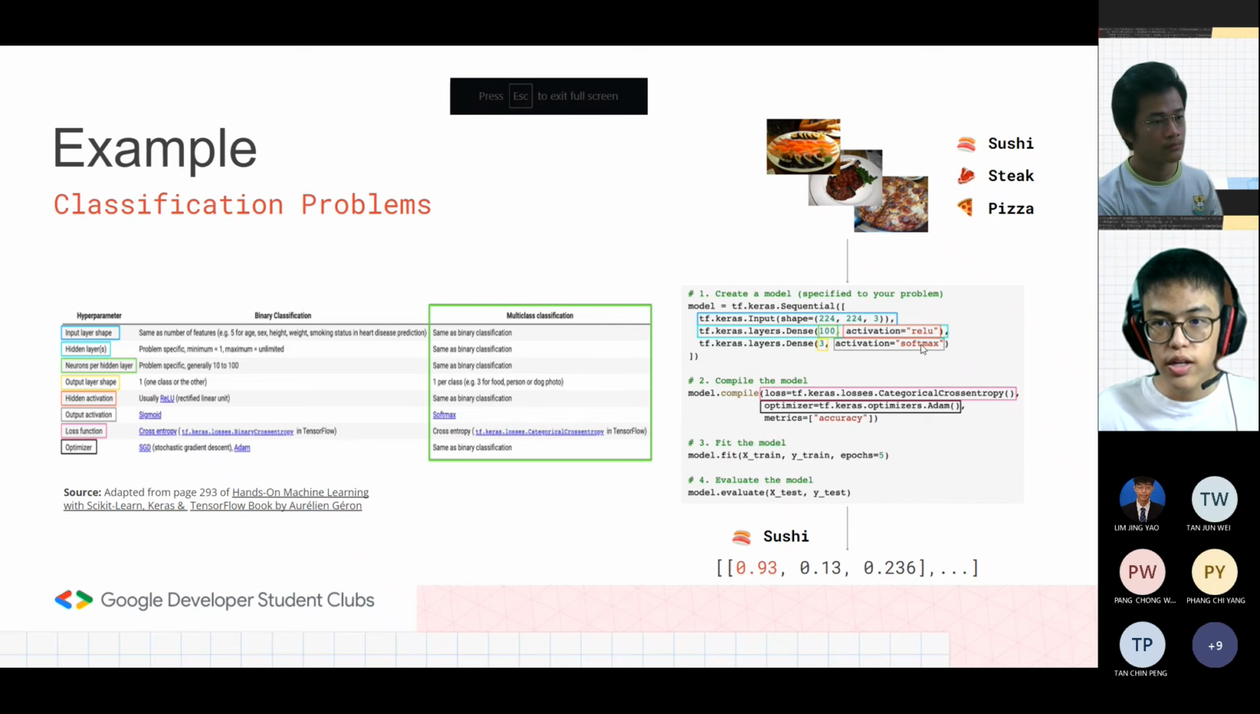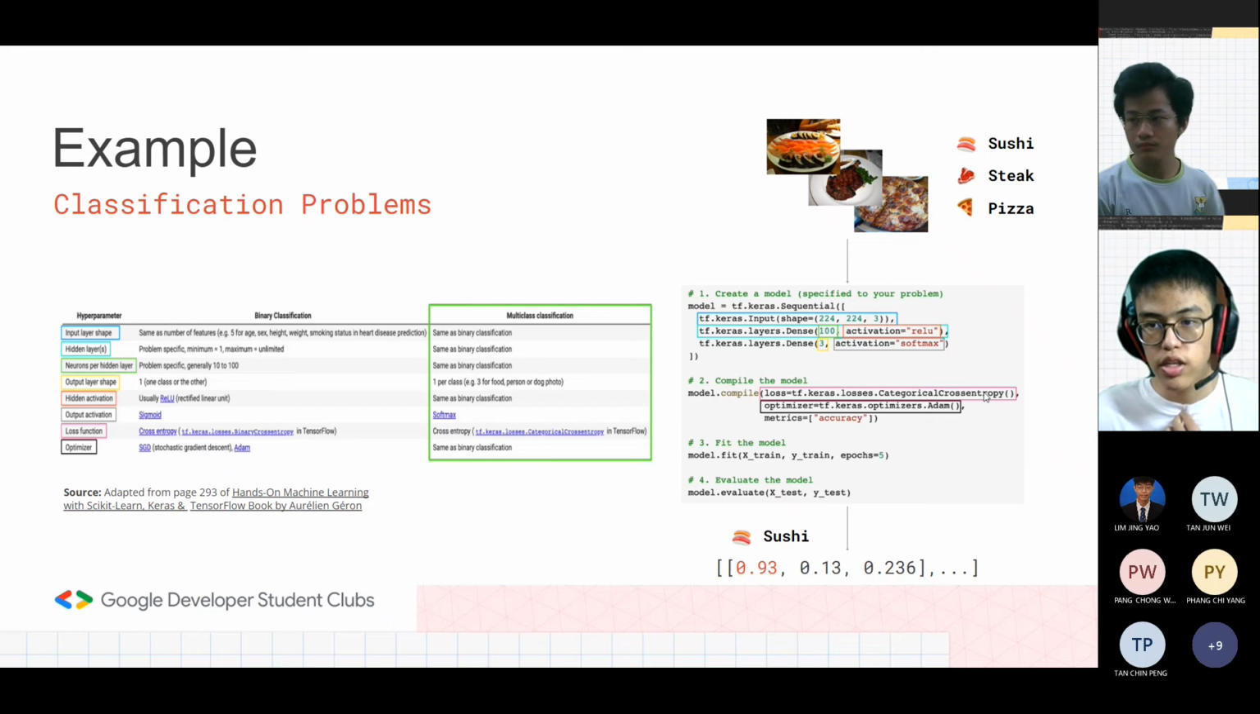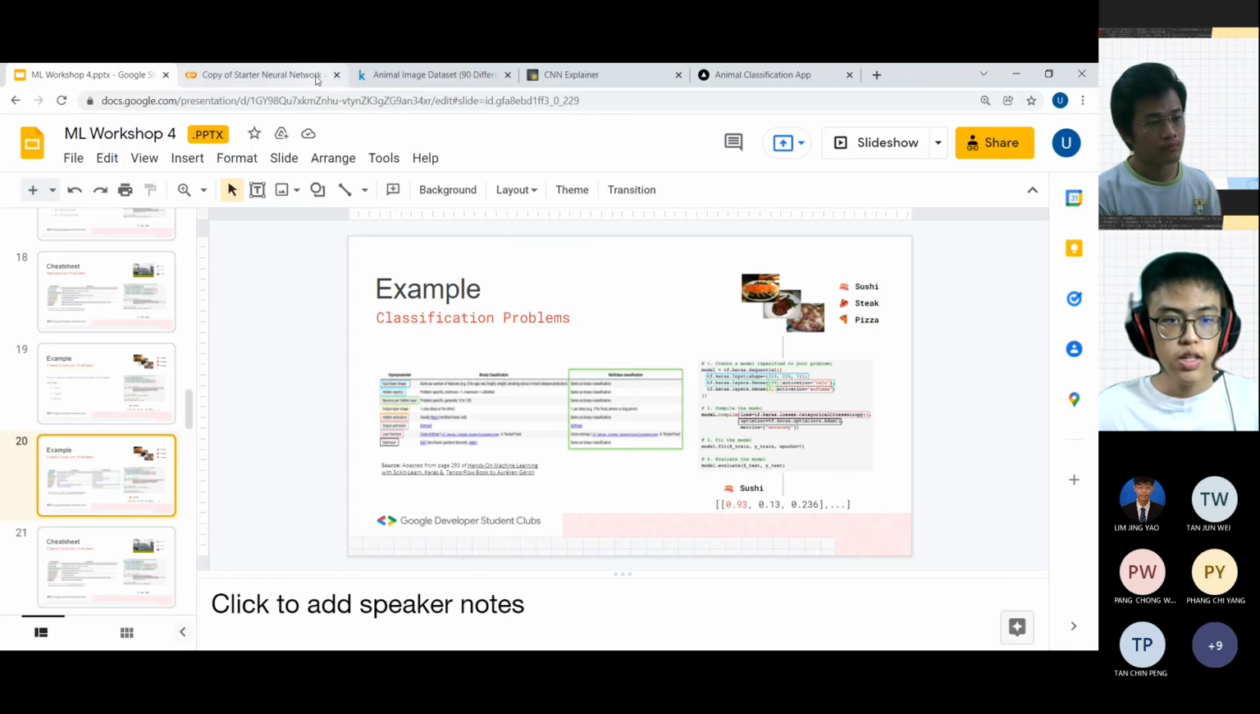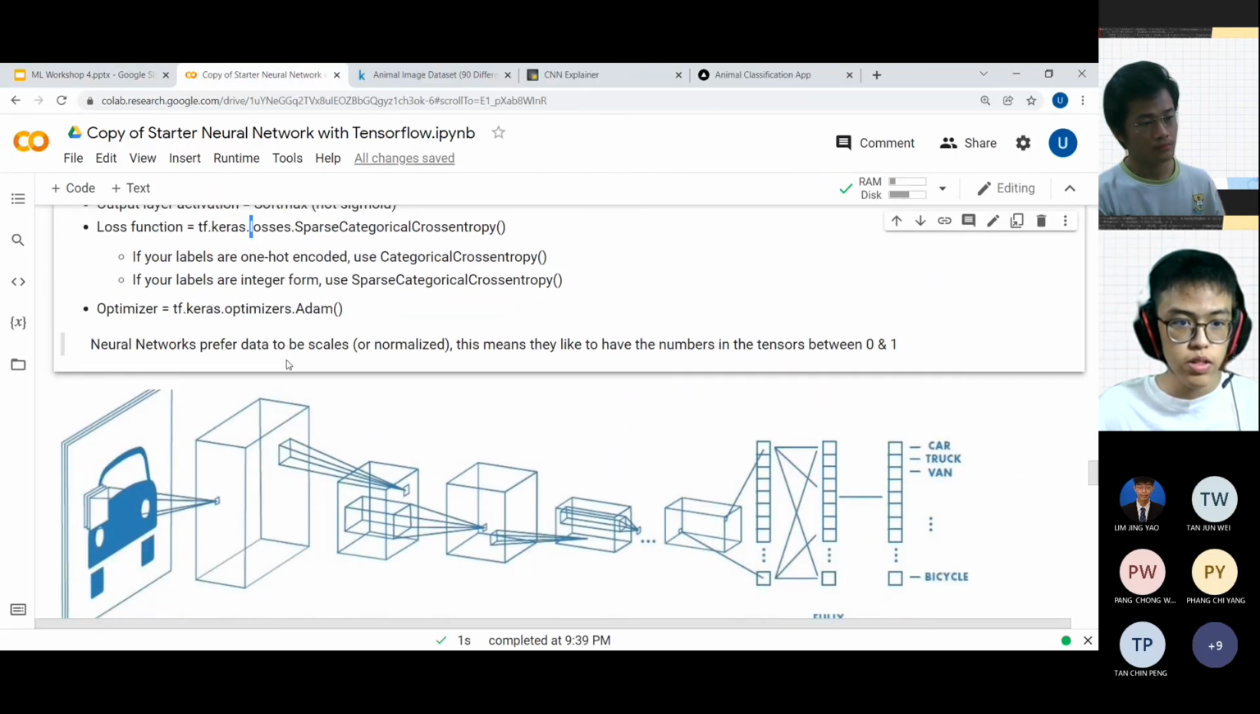So we are going to get the softmax at our output layer. And then we will need to compile it with the sparse categorical cross entropy because our label is not one hot encoded. For the optimizer, we usually use Adam. Yeah, and the metrics will be accuracy.